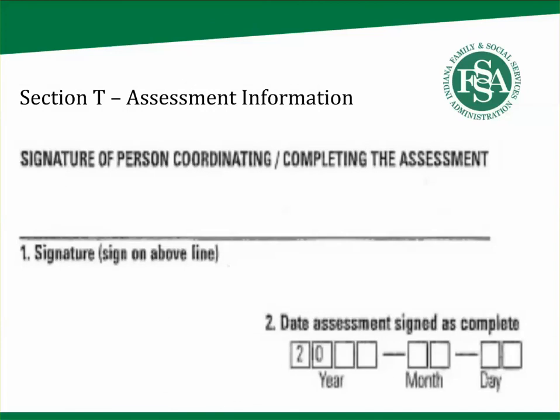Last one, I forgot we had one more. Section T, assessment information. This is basically your signature. Again, this is probably done electronically through your software. And then the date that you sign it as complete, again, likely done through your software.